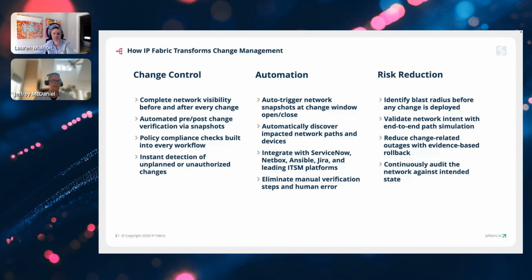So when we talk about change control and change management, that's the number one discussion point that customers talk to us about. They say, well, we think we know what the network looks like, and we make changes, and sometimes the changes go well, and other times we don't find out until the next day that we missed something. And that's really the thought of IP Fabric, being able to give you that visibility beforehand.